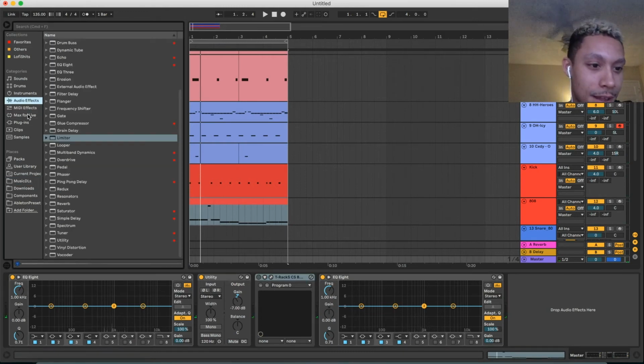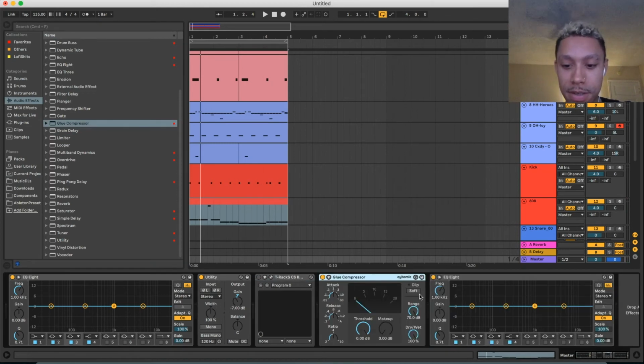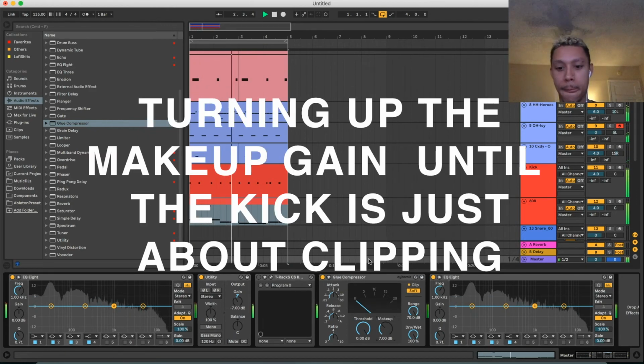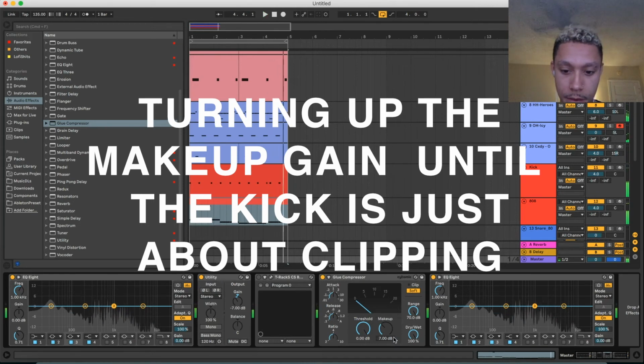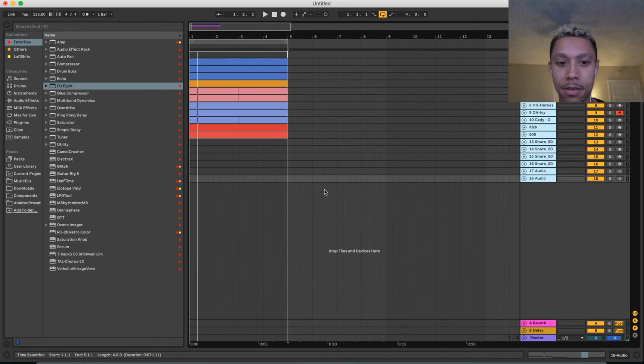whatever limiter. So you could usually use the glue compressor. That's what I was using, and then just put on soft clip so it clips. It allows it to get that little crisp on the top whenever the kick hits. And then just turn it up. 7 was about loud enough, so it's about the same.